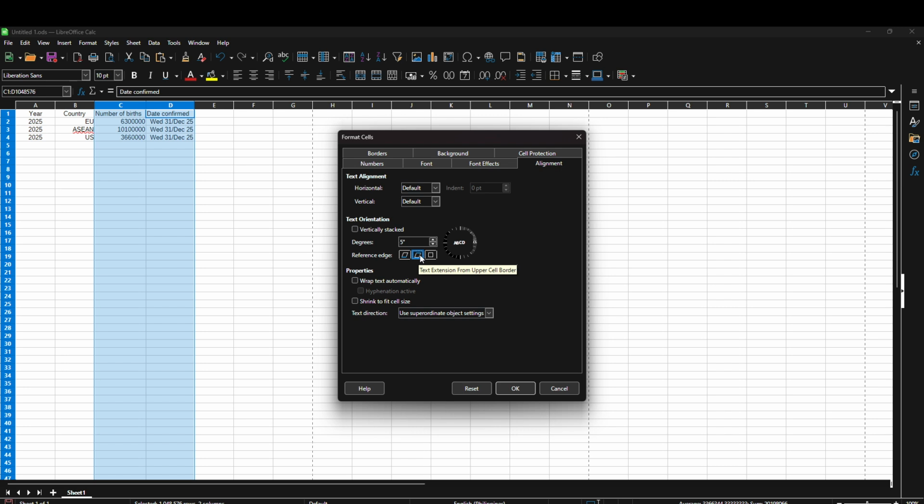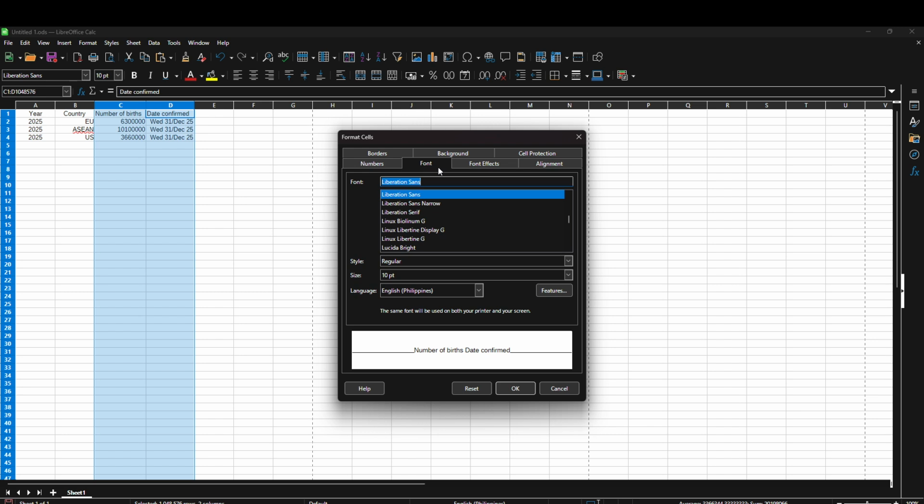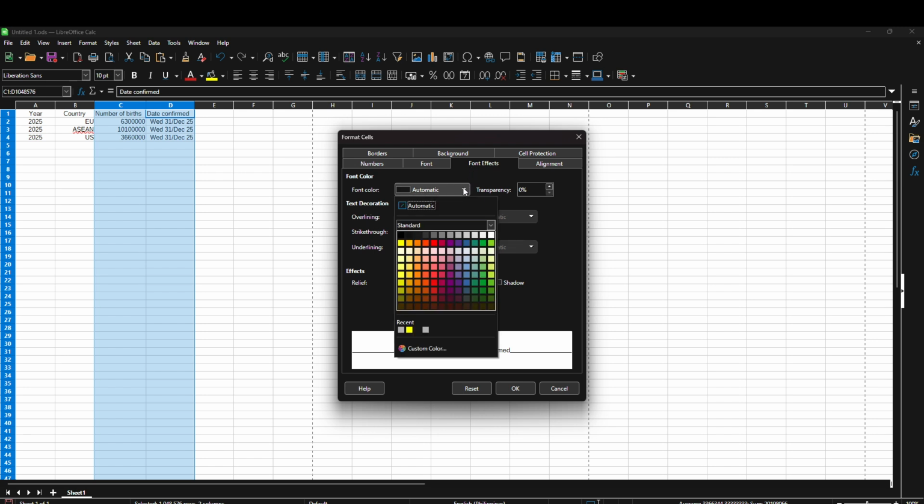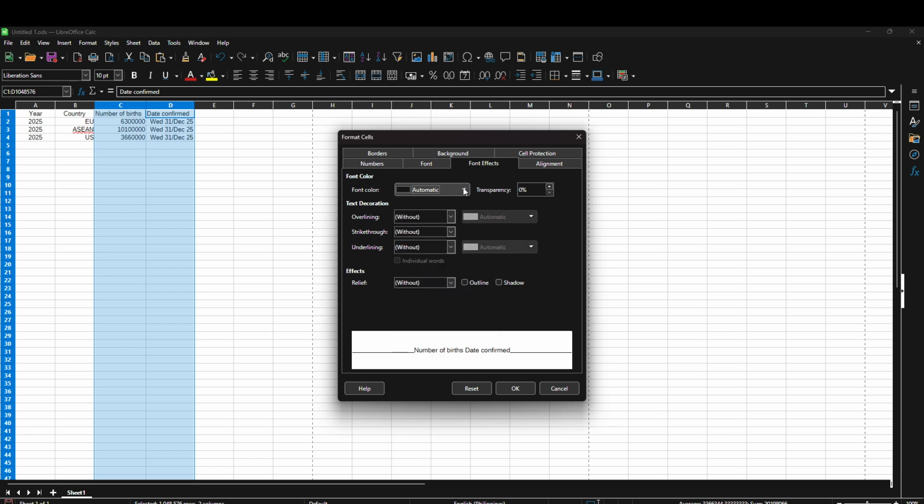In the Font and Font Effects sections, adjust the typeface, size, and color to match your style or emphasize key data. Use font effects for underlining or strike-through when you need visual cues, such as marking completed items. There's a live preview in the dialog, so you can see how changes will look before applying them.